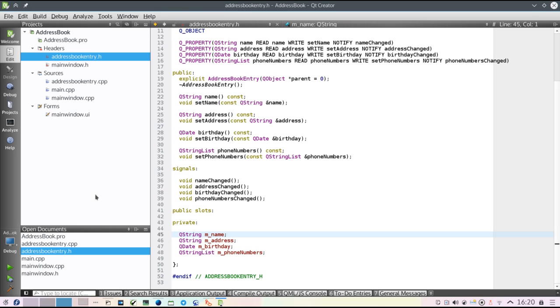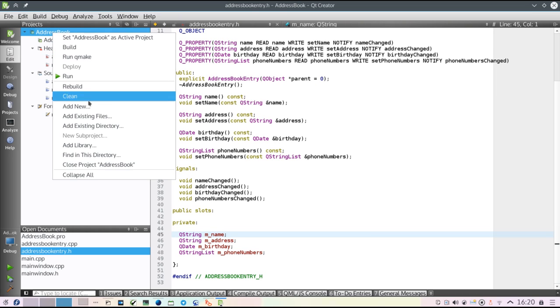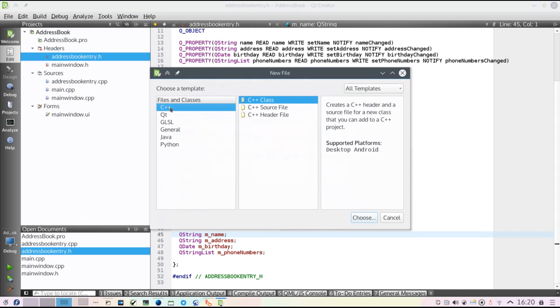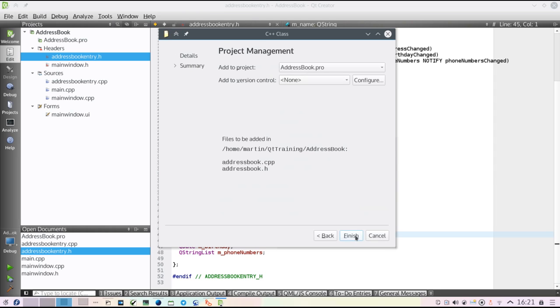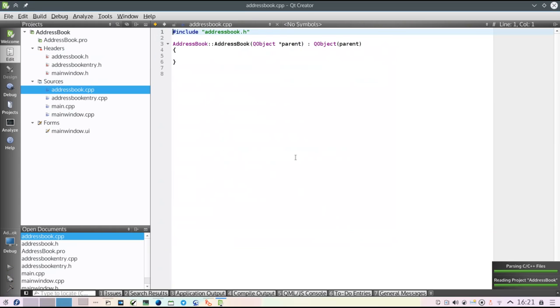So next, let's create a container class for our address book entries, the address book. Again, for this, right click on our project and select add new, C++ class. Give it a name, in this case AddressBook, and again, as base class, we select QObject. The remaining parts remain as they are, just fine. Finish, and we're done. Good. Let's change into the header.